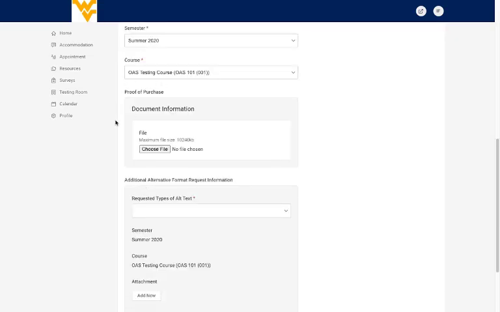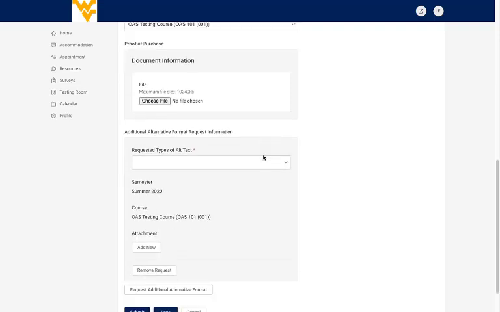Below the course, you will see a big box for a file upload called Proof of Purchase. This is where you're going to upload any textbook receipts you have pertaining to the textbook you are requiring.